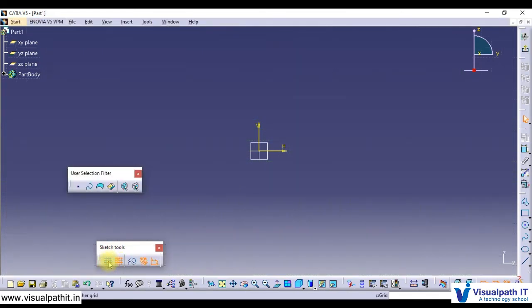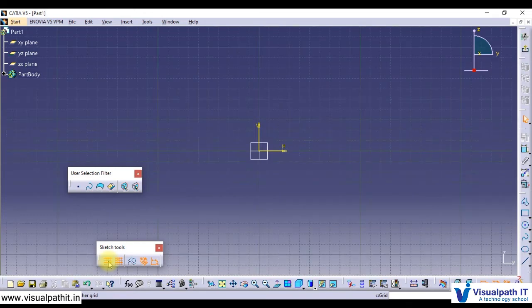You can switch on grid or switch off grid. This is snap to grid: do you want to snap to the grid or not? This is your construction mode: do you want a construction element or a standard element? This is where you give geometrical constraints. This is dimensional constraints. And these are all the toolbars.